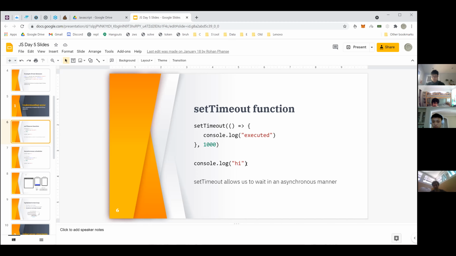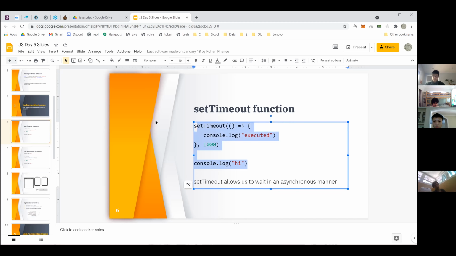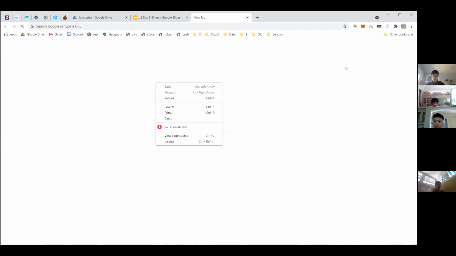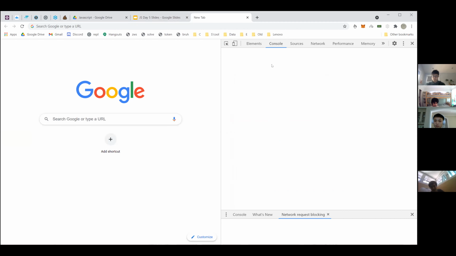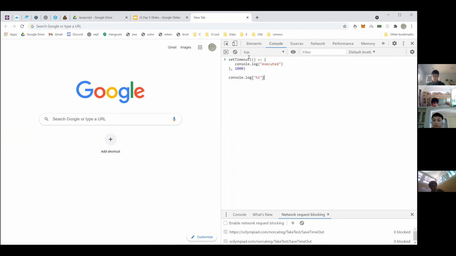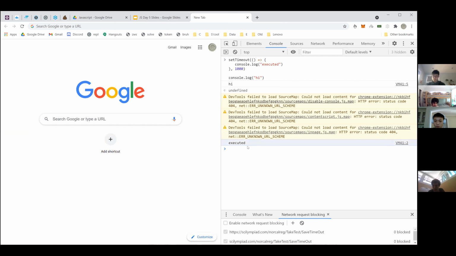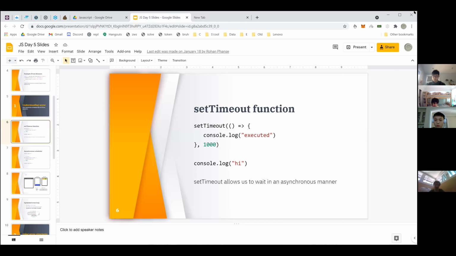So actually, let me run this code example just to demonstrate what I mean. Another cool trick is you can run JavaScript in your console whenever. So this code first will console.log hi, and then after 1 second, ignore the warnings, it will say execute, because this setTimeout does not block the hi from running. It'll only execute after 1 second, and in the meantime, the app can do whatever, like console.log hi. So this lets you wait in an asynchronous manner.